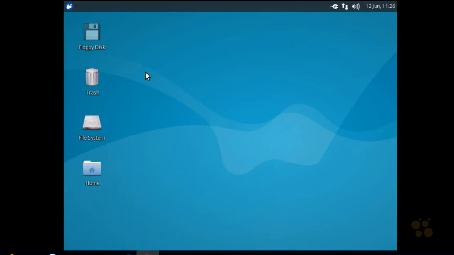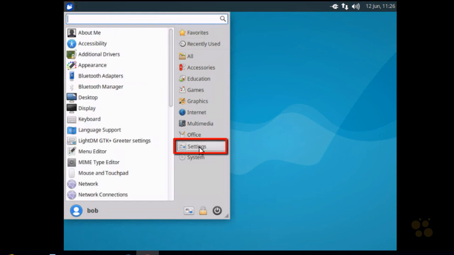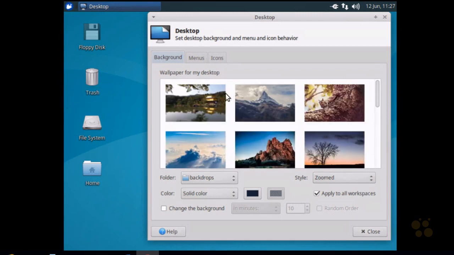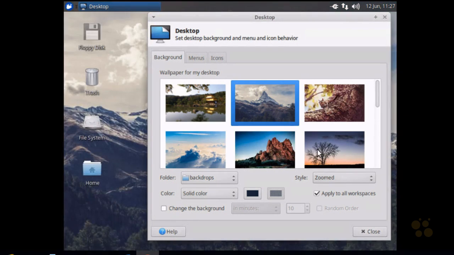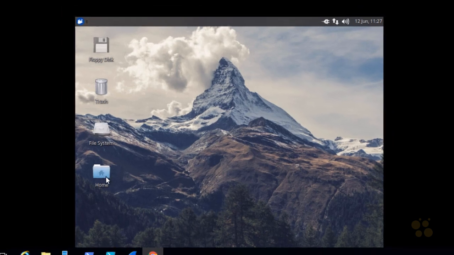So now we can work with this computer just like any other computer. So if we click on the little icon in the top left-hand corner, and click on Settings, and then click on Desktop, we can customize our desktop. For example, let's go ahead and choose a different graphic. I'm going to go ahead and choose this one that looks like the Paramount Pictures logo and click on Close. And now next, let's install VMware Tools on this virtual machine. Now look at the desktop. We've got a floppy disk, trash, file system, and home.